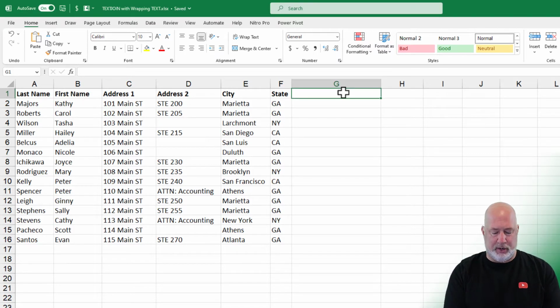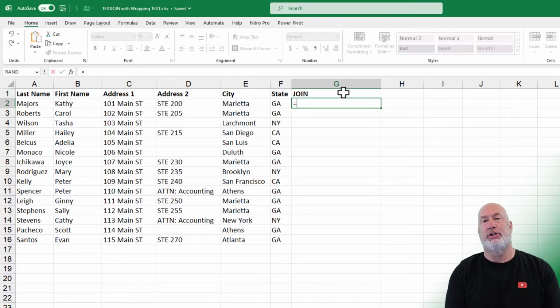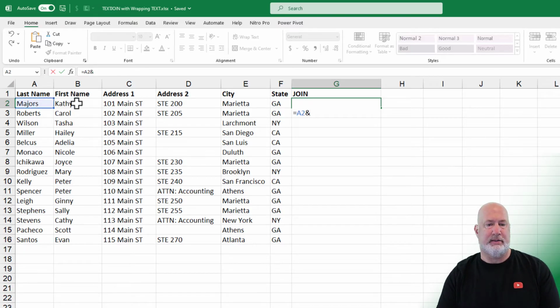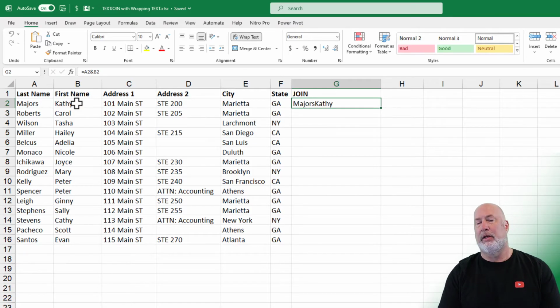Up in G1, I'm going to just type in the word join to have something here. Here we go with concatenate. I'm going to show you two different ways to do this. I want to join. I'm going to keep this simple. I want to put in just the last name and the first name in cell G2. So that's going to be equals A2 and B2. Notice it put in the last name and the first name with no spaces.